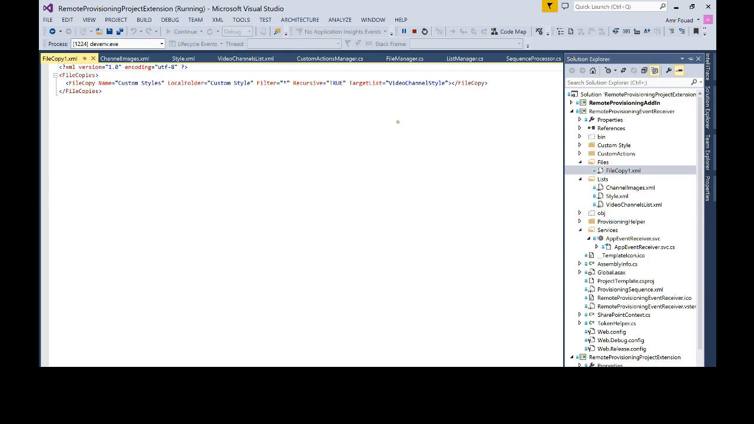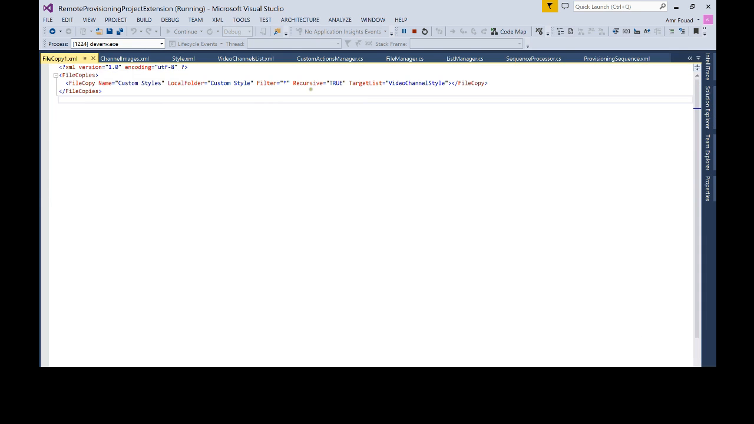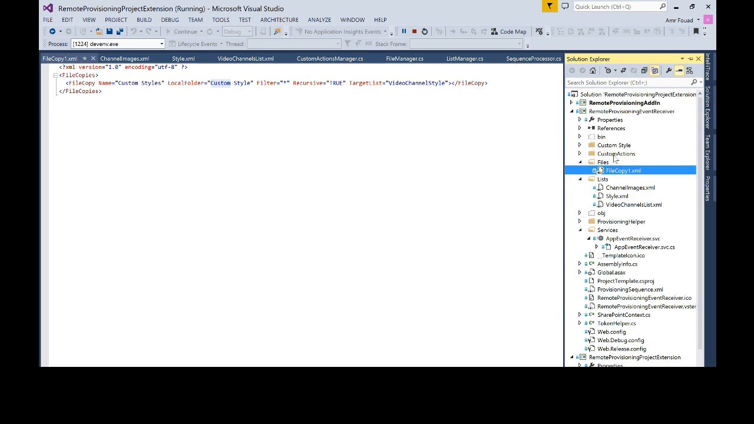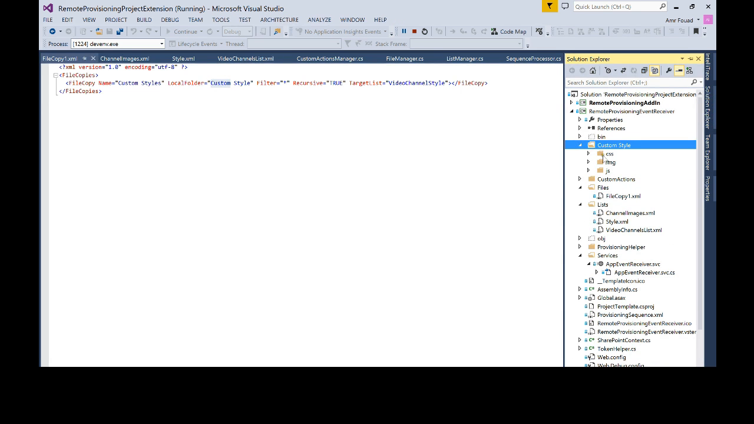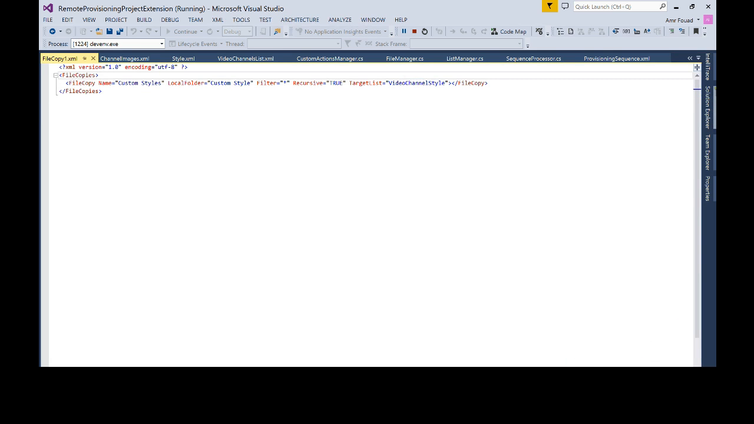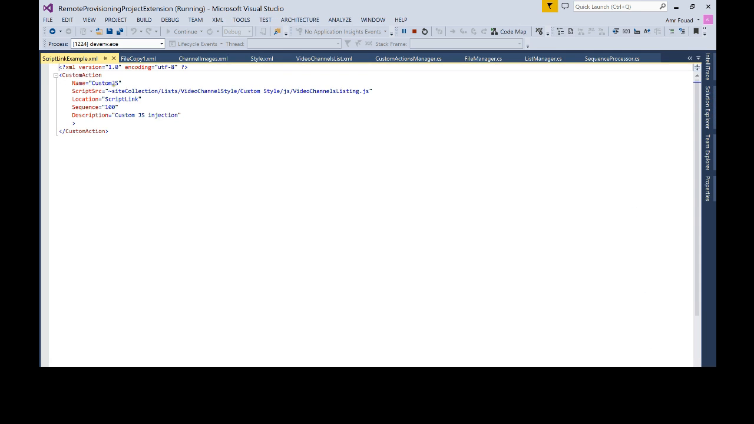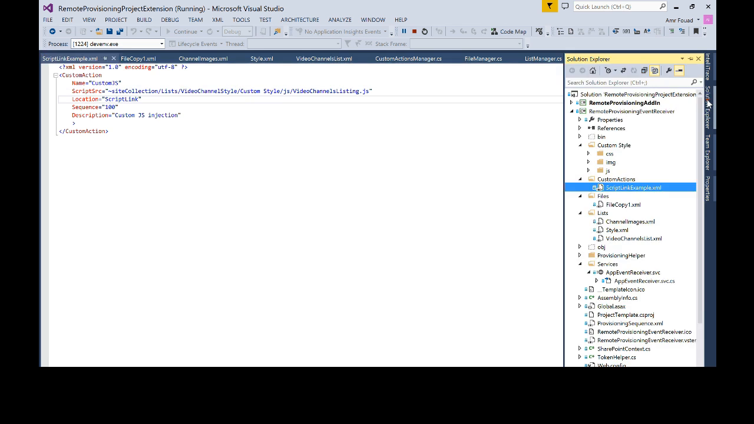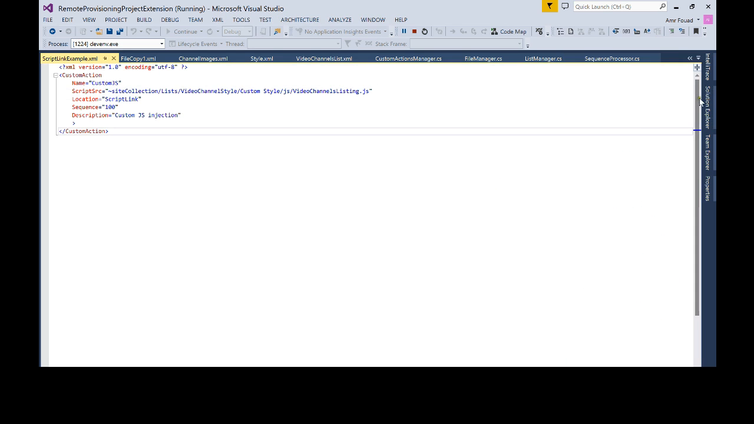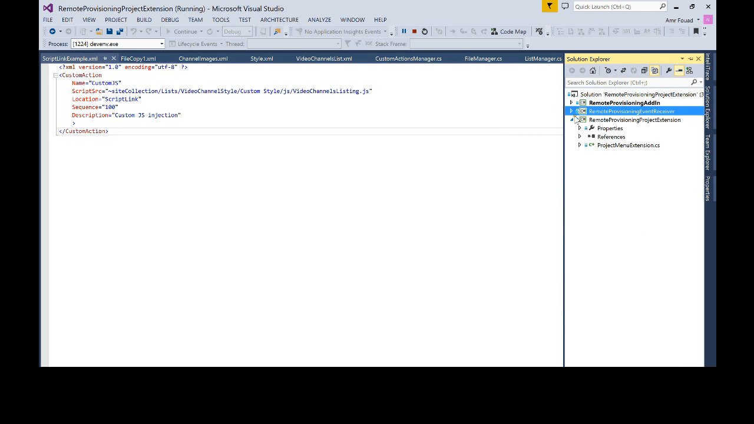And file copy, it's just going to copy files from the custom style folder, which is this folder, which contains some CSS and images and JavaScript, into the video channel list. Okay, and we have a custom action, which is basically the simple out-of-the-box custom action. It's a JavaScript link, which is going to inject this file, which is copied via a file copy action into the video channel style list, which I also created in my provisioning sequence. So this is just a template.